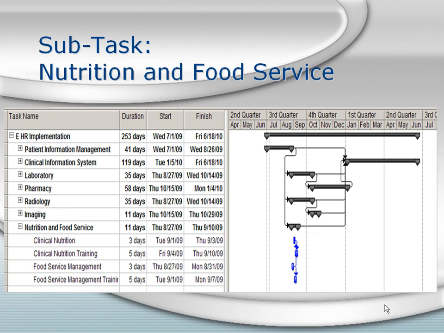The last subtask of the implementation process is nutrition and food services, which will begin work on August 27, 2009, and continue for 11 days. As shown here, the subtask project will be completed on September 10, 2009.